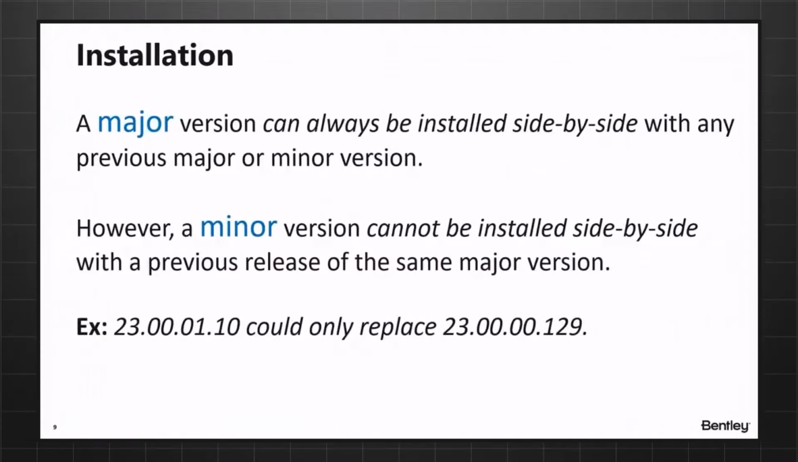Also, just to be aware, anytime you get a major version, it can always be installed side by side with any previous version. So, a major version of OpenRoads Designer 2023, for example, that we released last year could be installed alongside 10.10 or 10.11 or 10.12, anything at all. A minor version, however, it's not that simple. It cannot be installed side by side with a previous release of the same version.